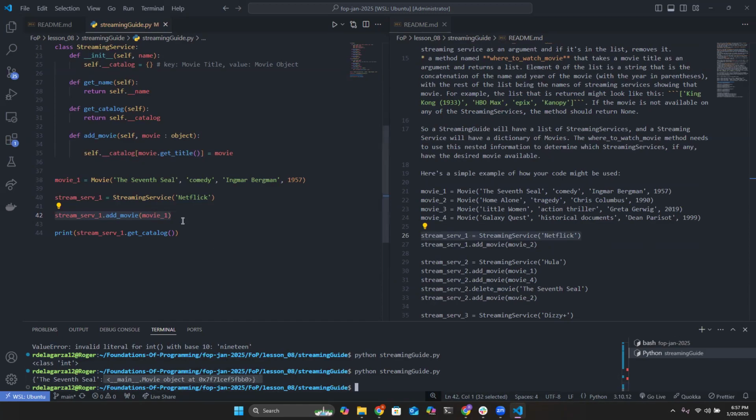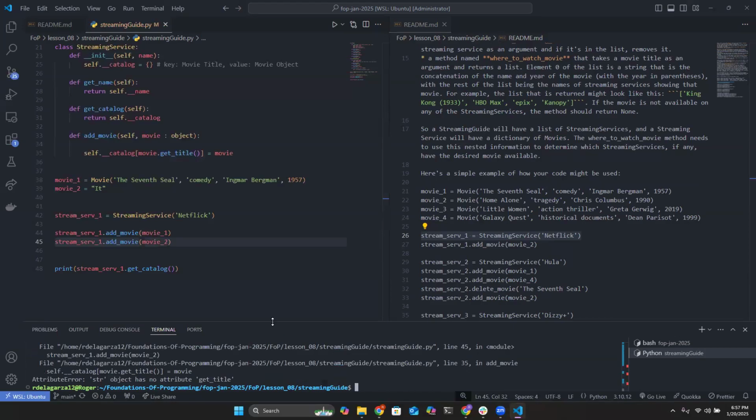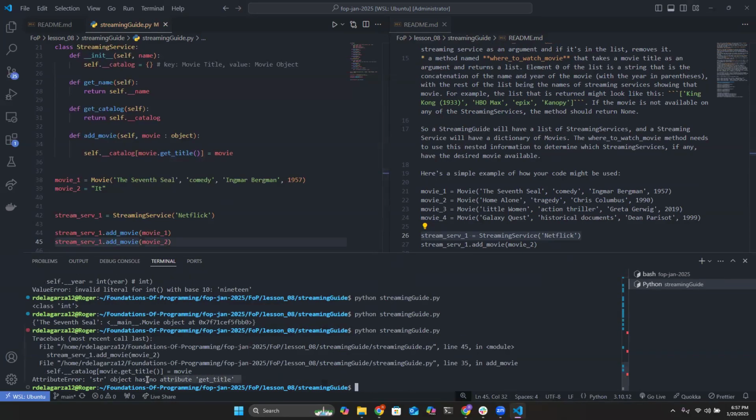So it's working. But what if I try doing add movie, and I pass in, instead of an actual movie object, let's make it movie two, something that's not an actual object. What's that going to do? Well, we get an error, right? And it says string object has no attribute get title.